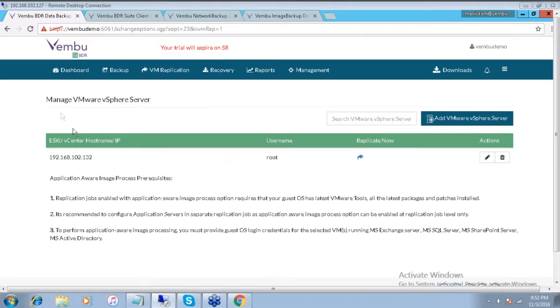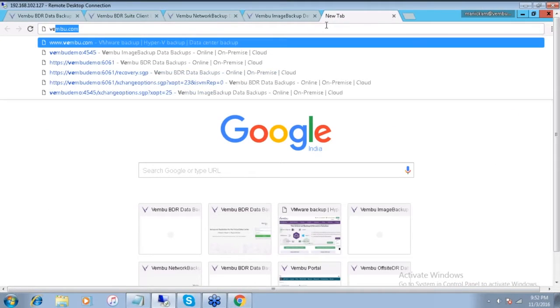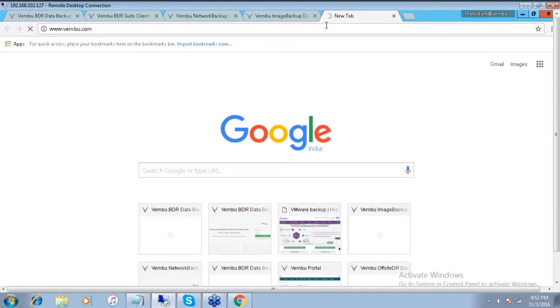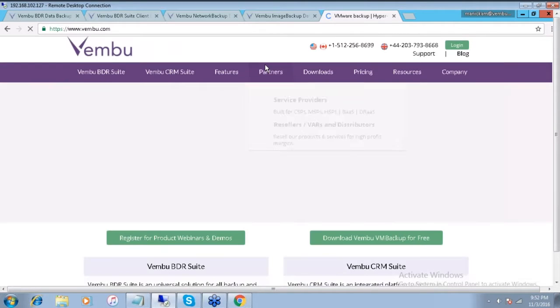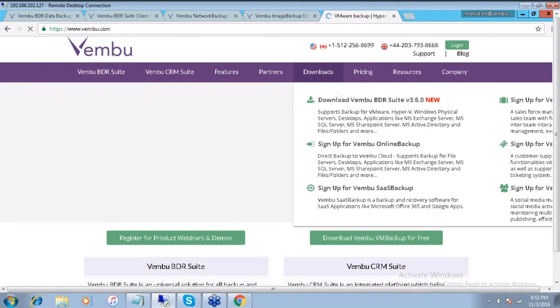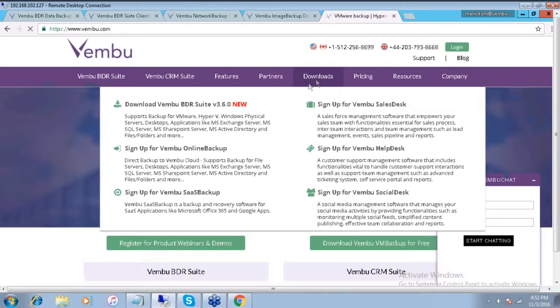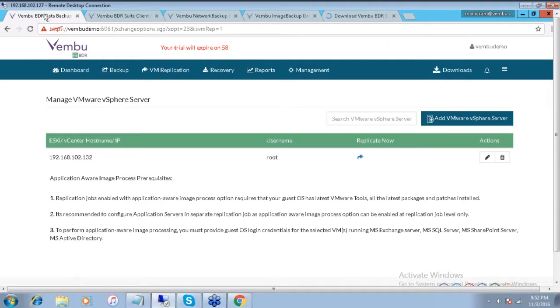And this is actually the web console. Once you download the BDR suite from our website to any one of your dedicated 2012 or 2008 R2 machines, and it's been downloaded and installed, this is how it will look. You will get a 30-day trial. And first we'll see the backup for VMware.